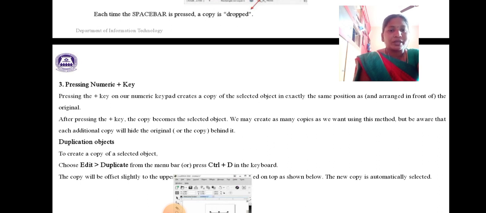Duplicate objects. To create a copy of selected objects, choose Edit, Duplicate from the menu bar or press Ctrl plus D on the keyboard. The copy will be offset slightly to the upper right of the original.